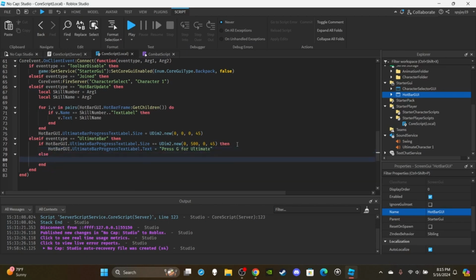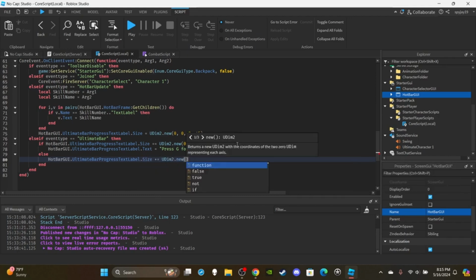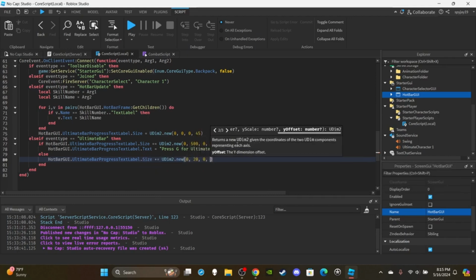So if the size isn't there yet, then you're going to say hotbar GUI dot ultimate bar progress text label, and then size is plus equal to udm2 dot new 0, 20, 0, 0. Here's what we're increasing it. Remember I said we're going in intervals of 20. You can adjust this number as need be. If you want them to get to their ultimate quicker, increase the number. If you want them to get to it slower, decrease the number. It's up to y'all.